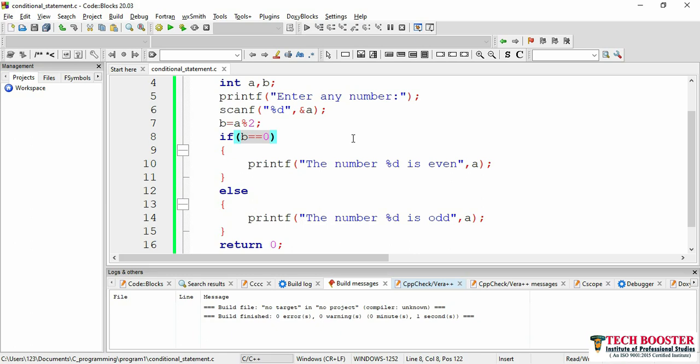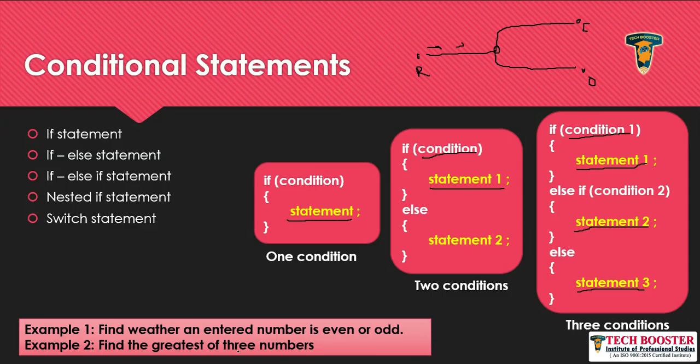So with this, let us move forward towards our second assignment. So this is my second example. Find the greatest of 3 numbers. So here in this case, what we'll have to do, we'll have to consider 3 numbers, or we'll have to allow our users to enter 3 different numbers, and then our program will find out the greatest number among the 3.